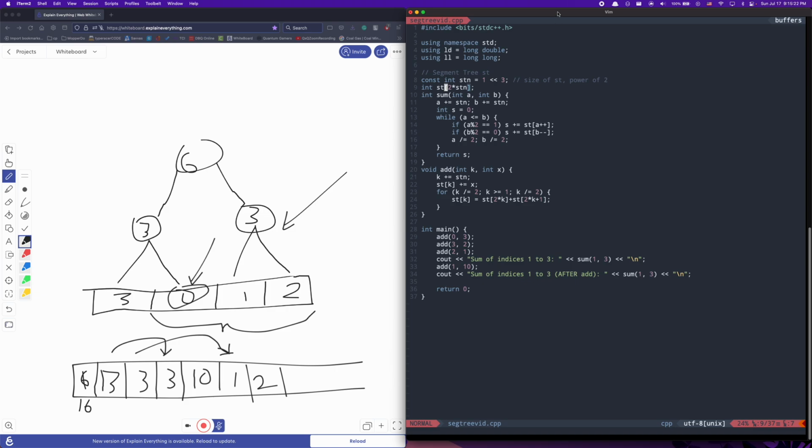Over here, you can see some sample code I've written. You have the STN, which is the size of the segment tree, which is, of course, a power of 2. In this case, it's 2 to the power of 2. You see it's 1 shifted left by 2, because that's how bitwise operators are used. That's the same as raising 2 to the power of 2, which is 4. And because of how this segment tree is implemented over here, we multiply that by 2.